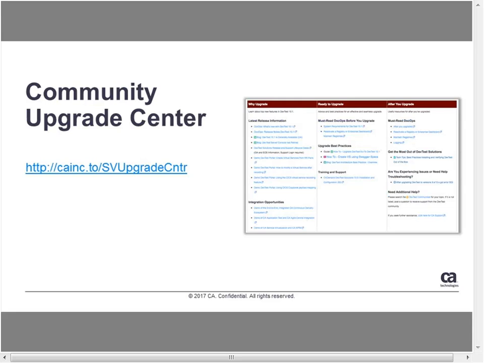We also have within the community a specific center focused on upgrade, where you've got all of the information from upgrade guides to our documentation to videos to just even chats. And we want to hear from you on the community. You can reach out if you have questions, but you can also check out the Community Upgrade Center to see the resources that have been put together to really help with the upgrade.